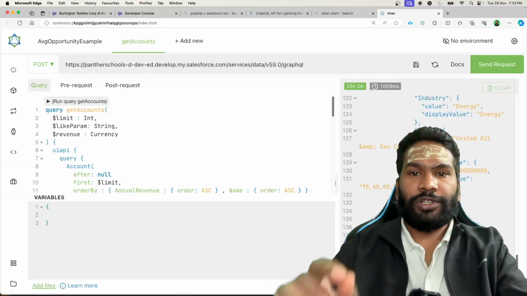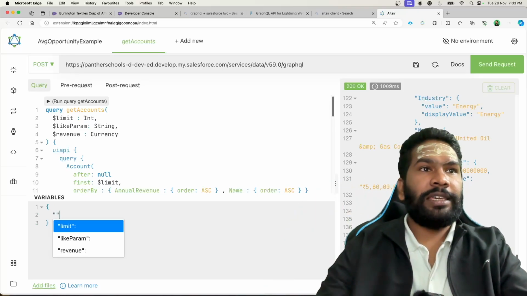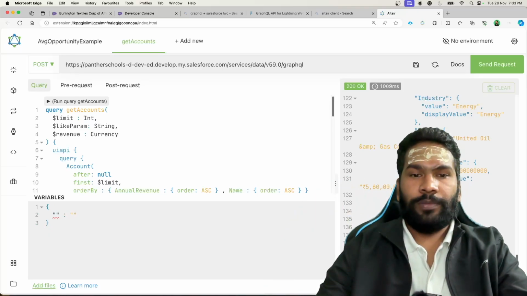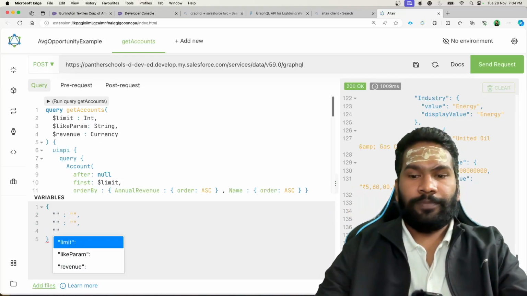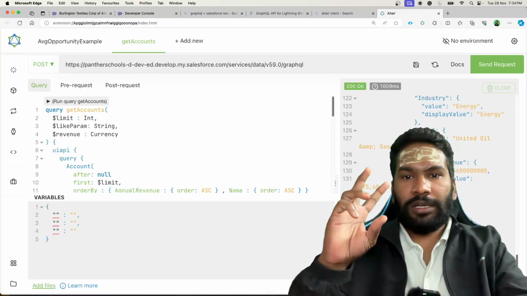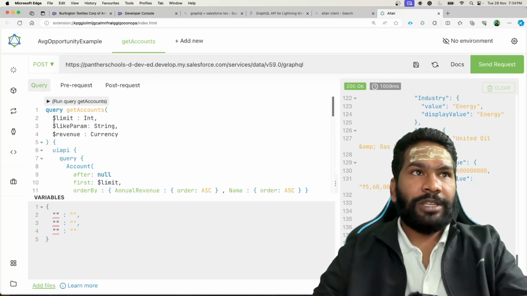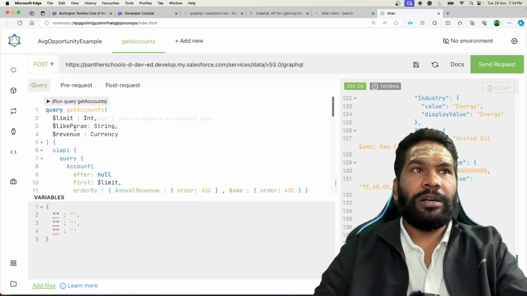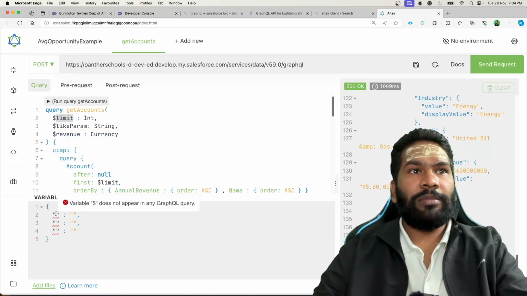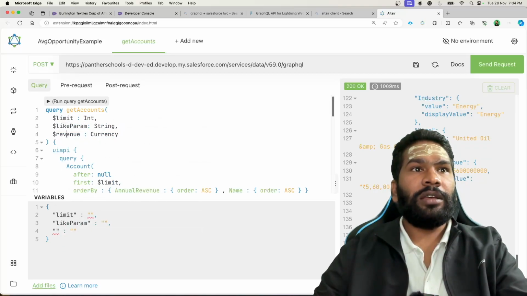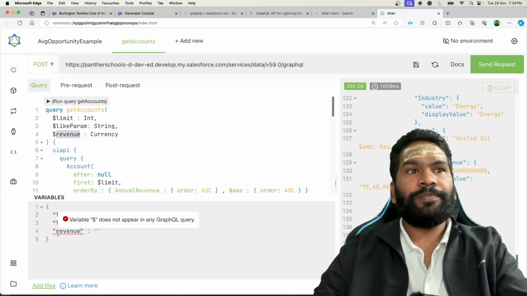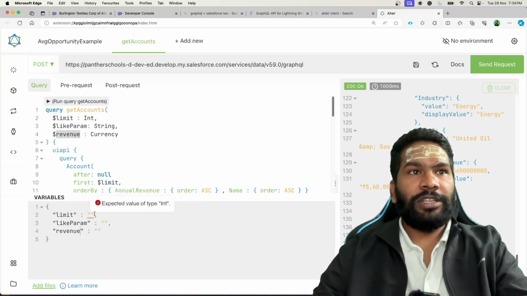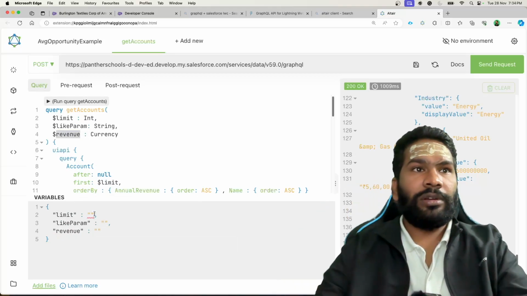So you have to put key and value. Then similarly key and value, because there are three parameters that we have created here. Now what is the variable name? That is limit. What is the other variable name? That is like. And what is the third one? That is revenue.